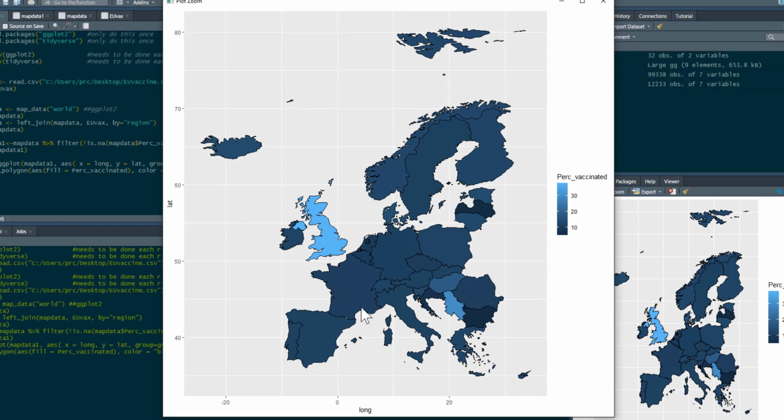Here's my map. As you can see, it shows percent vaccinated, color coded here. The UK is doing the best. Now you'll see we're missing countries, like Albania and Montenegro, for example. That's because we haven't got data in that EU data set for them, so they're excluded. You could include them in another way, but I'm just going to show you how to map the things we've got data for.